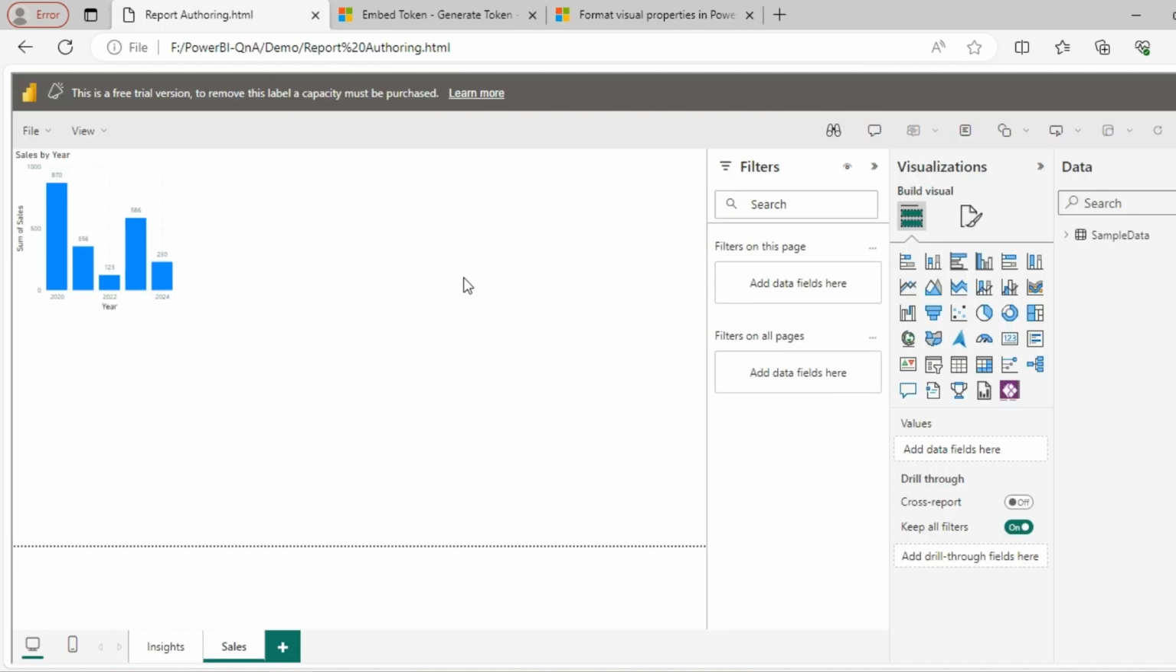Okay, so hope we understood the concept of report authoring and formatting visual properties.